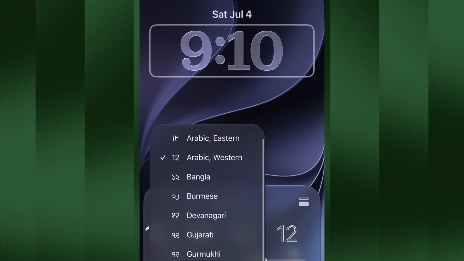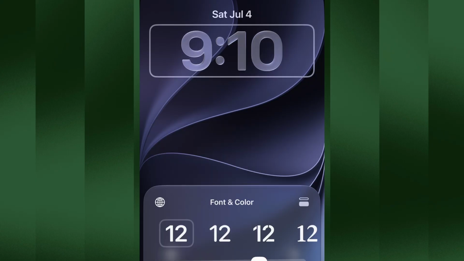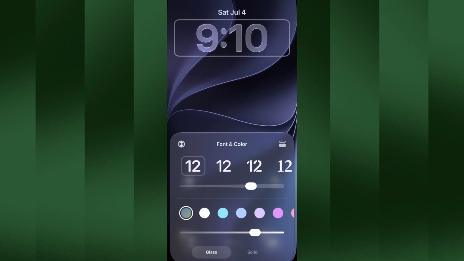You can also change it to a different number system, but if you're watching this in English, you probably want to leave it on Arabic Western. Once you have the font you want, you can change between solid and glass, and change the color. You can also change the thickness.